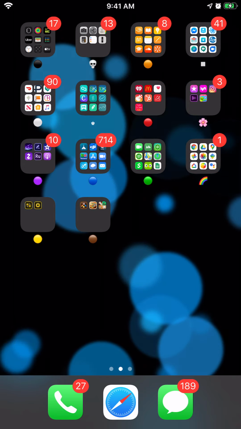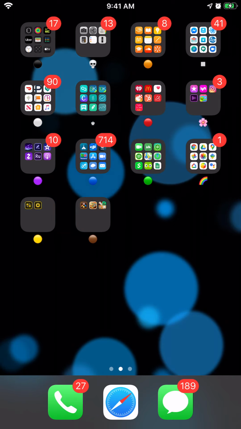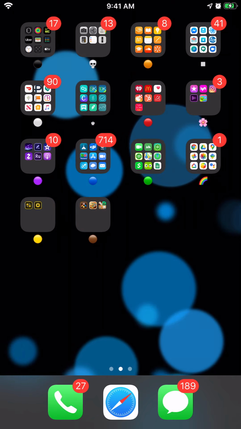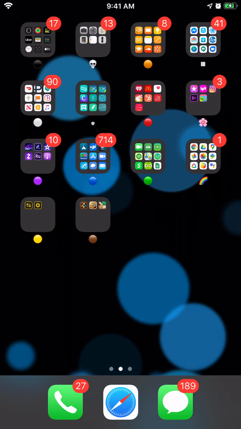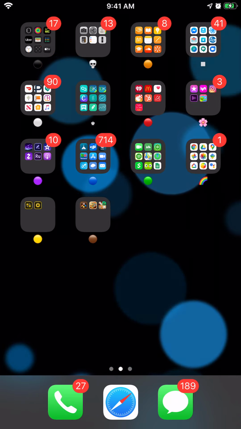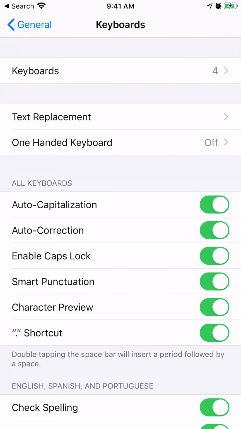So rather than having to type it every time, or copy and paste it every time, I'm going to create what's called a text replacement, or a keyboard shortcut is another term for it. Apple calls it a text replacement. Okay, so here's how you do this. It's super easy. You slide down and you search settings. You go to your settings in your iPhone.